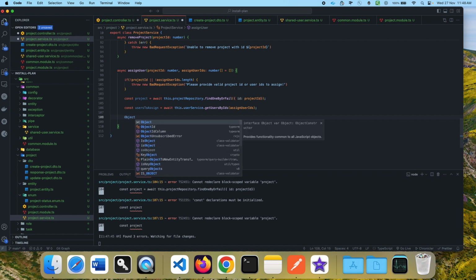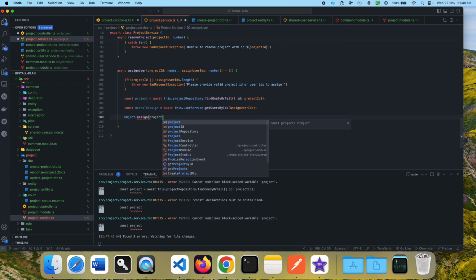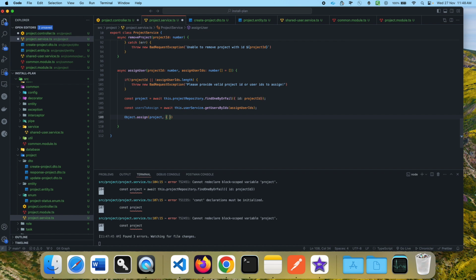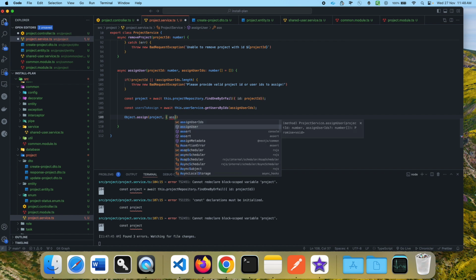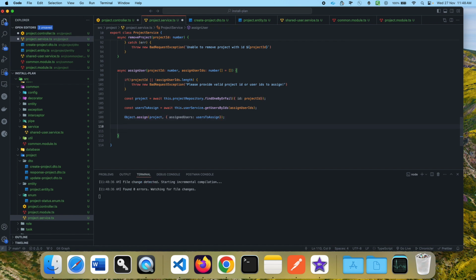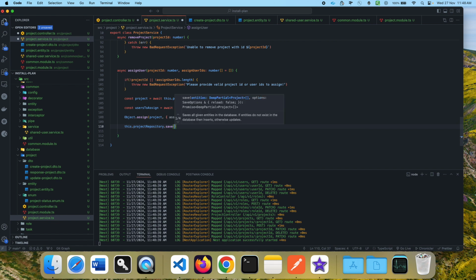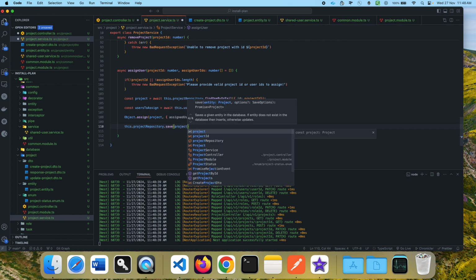And then I'm going to use Object.assign, and on this project I'm going to write assignedUsers, not assignUser, assignedUsers, and this would be usersToAssign. Alright, and then we can say this.projectRepository.save, and this time we are going to pass this project.